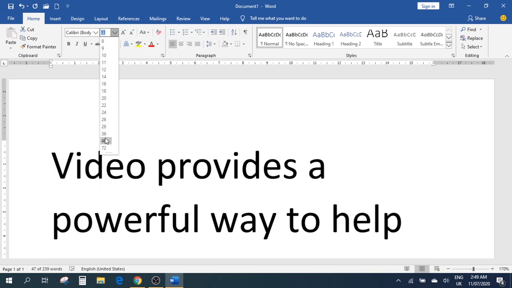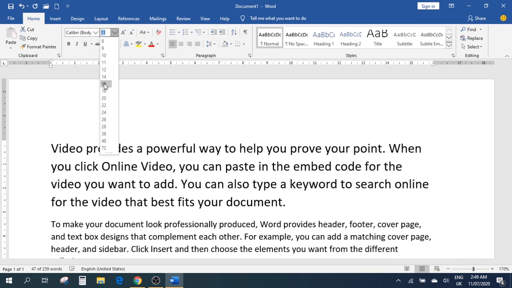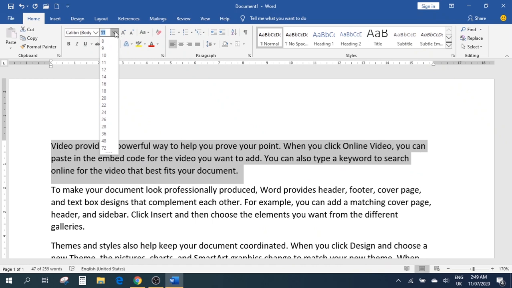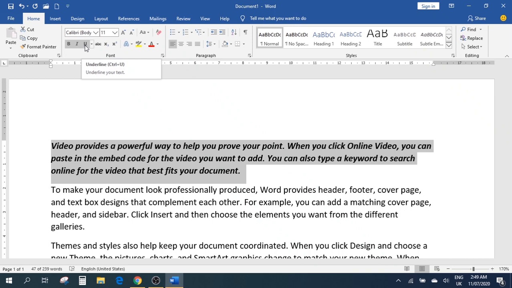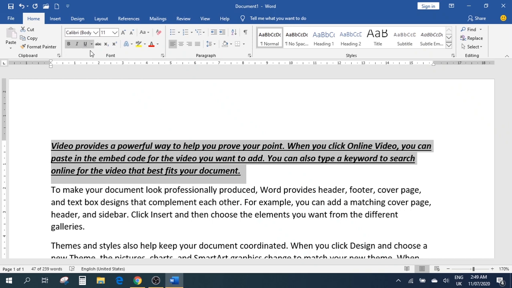Whatever text size you want to keep. By default, it is usually 11, which is a standard one everywhere. So these are two things. Then you can also make this text bold over here, make it italic, and you can also underline things as well. And here you will see a small arrow. So wherever you see a small arrow pointing down, that means there are some additional options available there as well.